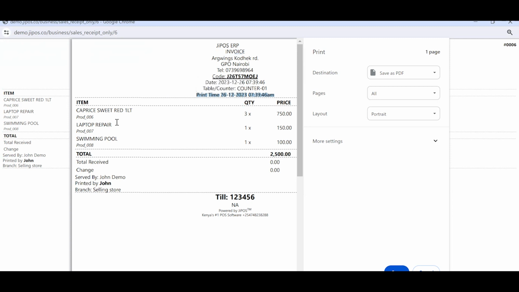And down here, you will be able to see the total received, which is now 0. That is why it is still called an invoice. And of course, once this sale is cleared, it will be called a receipt, and it will be written receipt up here. And then you also will be able to see if there is any change or balance that needs to be given to the customer. Of course, in this case, it is 0, but served by, you'll be able to see the person's name or the waiter's name. And of course, the person who has printed it and the branch or the selling store. And your till number is there.